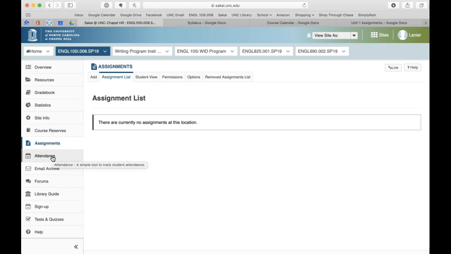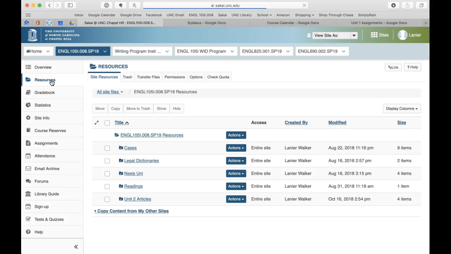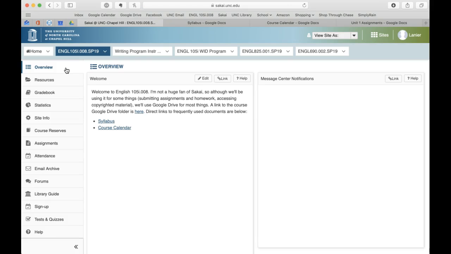Assignments will be for your major assignments. Homework is going to go in forums. We'll cover all of this again. You'll be able to see your grades here. And a few resources are here in the resources file. I use Sakai for copyrighted stuff that I don't want to put up on Google Docs, but for the most part, we're going to use Google Docs for everything in this course.